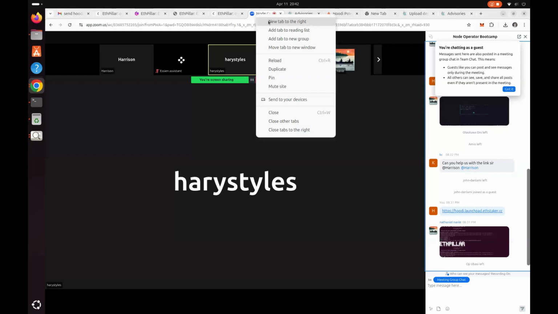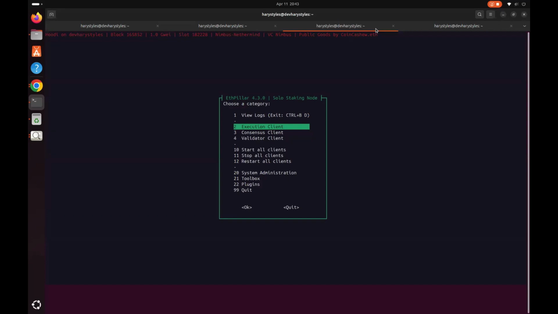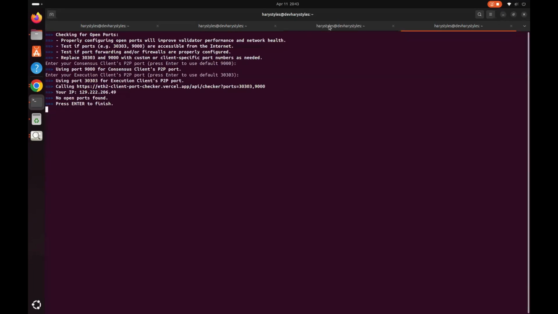So you can also type this, so open ports, nothing, they are not open. Well, I think we're already running out of time, but we are going to continue with more details, and I'm going to show us all of these things in detail. But basically, this is the log, and that's basically how you can set up your EthPillar.